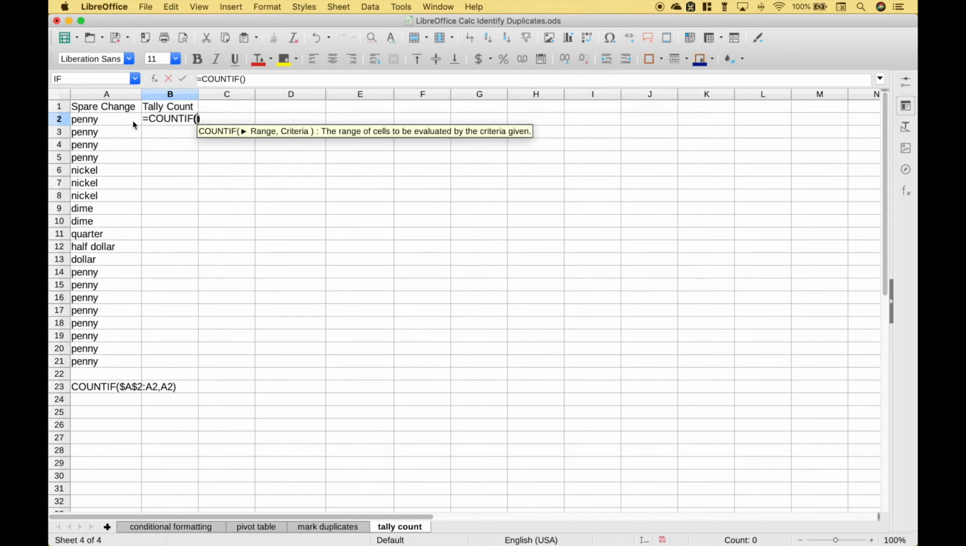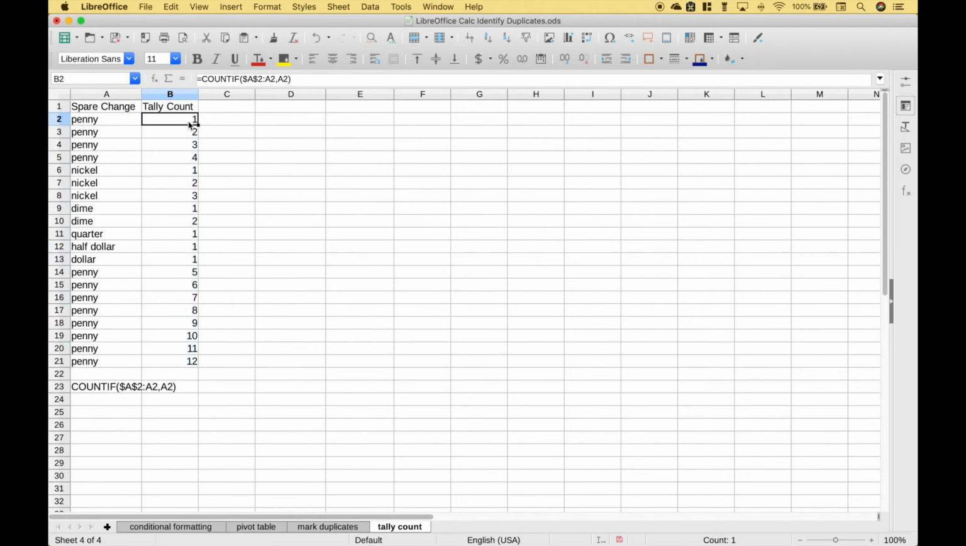For the range, let's go ahead and start with our first cell. We want to lock it, colon, A2, comma, for the criteria, we want this same cell. Now, let's copy the formula down. This example is a little bit different because you can actually see the counting for each element as each element is encountered. So we can see this is the first occurrence of the penny, the second, the third, and the fourth. Then down here, the penny starts again, and you can see it goes 5 all the way to 12.